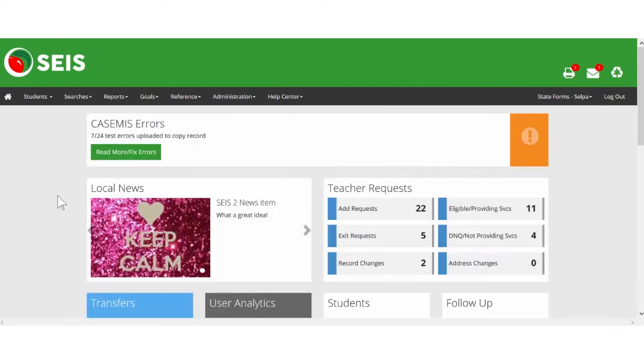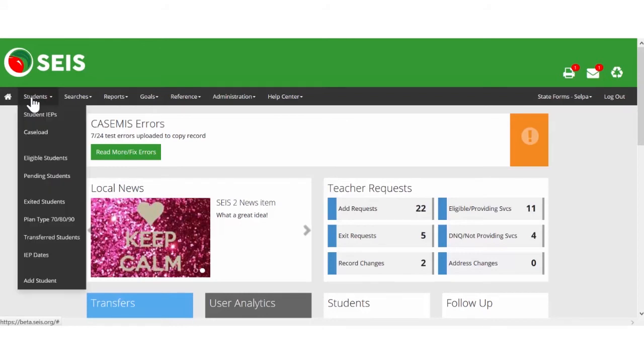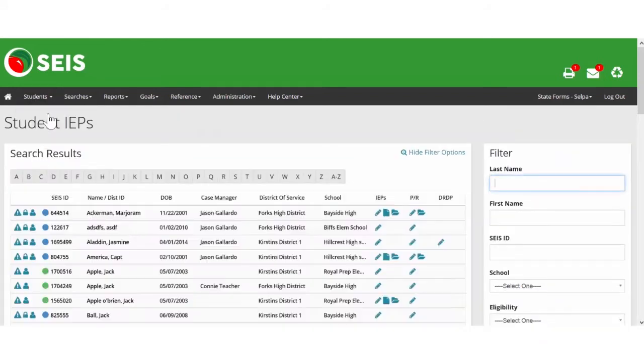Here's a quick guide for the new IEP List page. Start by clicking Students in the upper menu bar and select Student IEPs. All students that you have access to will display. You can select the future IEP for a student by clicking on the Future IEP pencil icon located in the IEP column to the right.